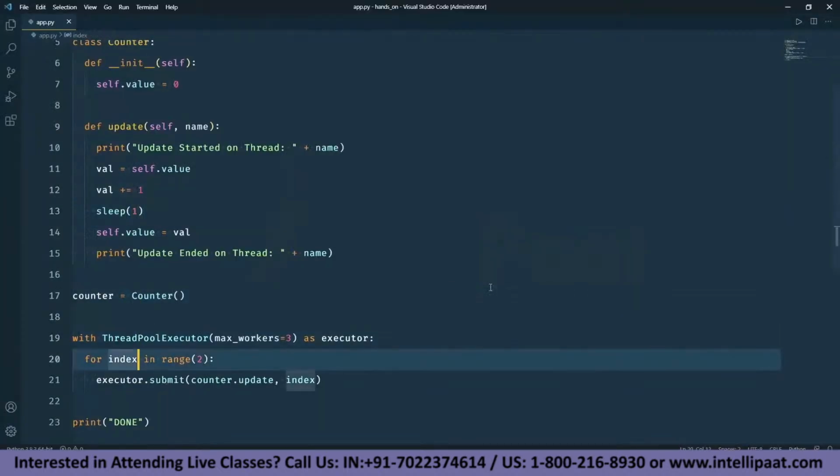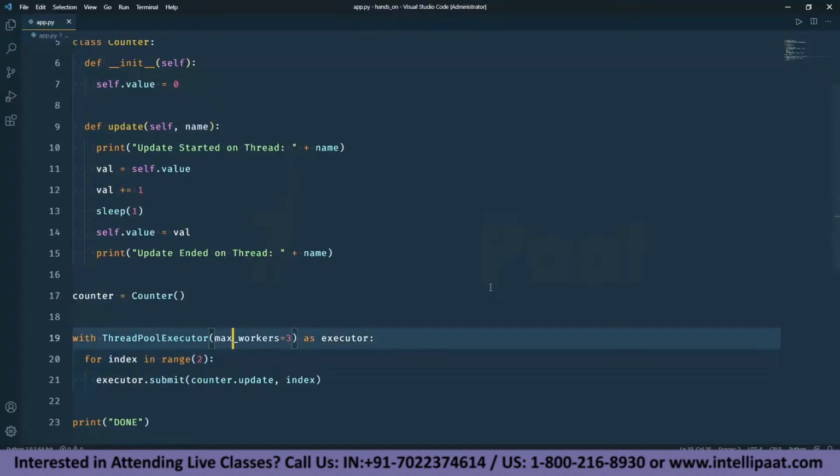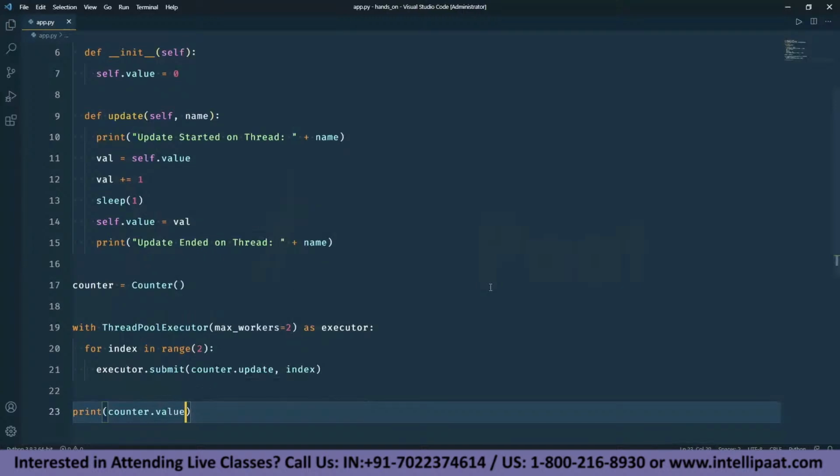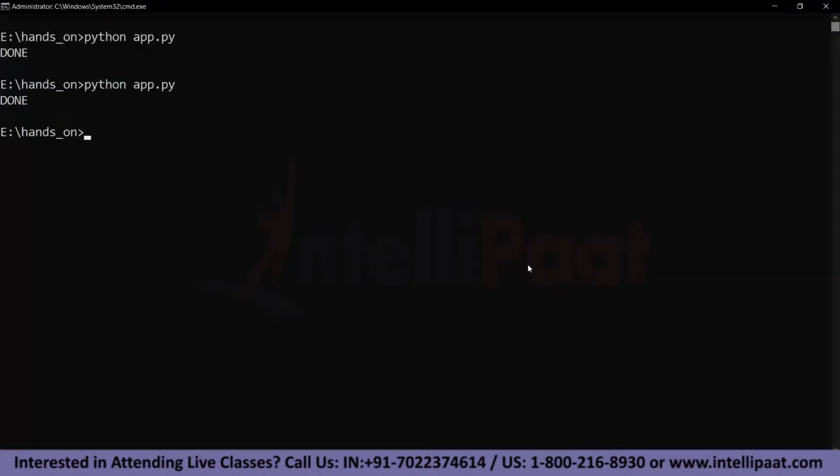We create a counter using the max thread pool. I'll just use 2 threads instead of 3. So it is 2 now. Now we have an index in the range of 2, which corresponds with our max number of workers. And we use executor.submit. We pass in the counter.update function, and we pass in the value. Let's finally, instead of doing this, I'll print counter.value. Go back, update, and right now it's 0.